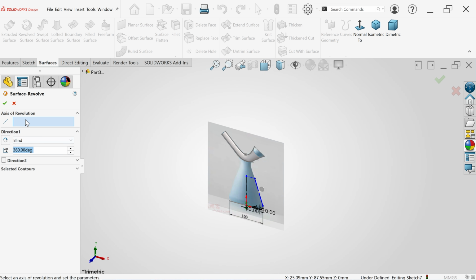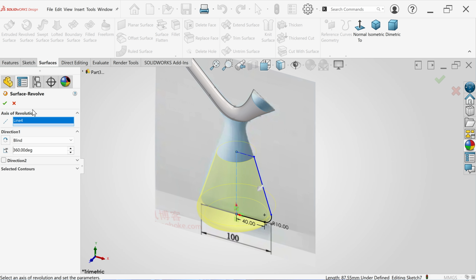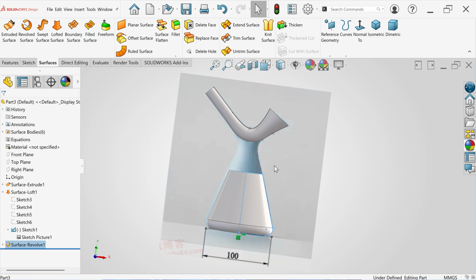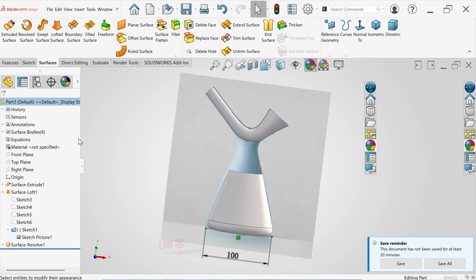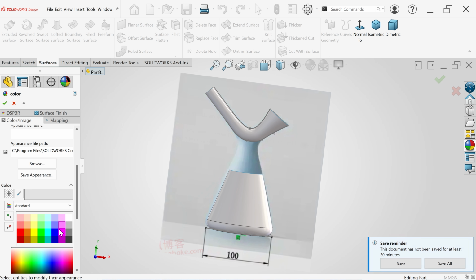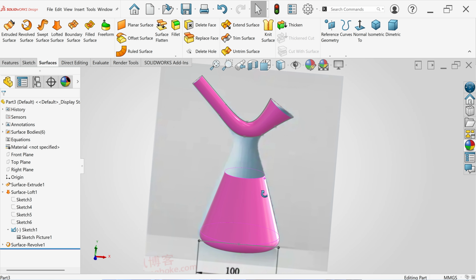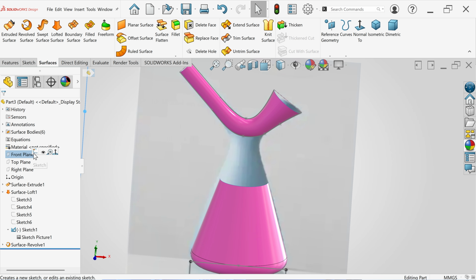Revolve boss base, select this. Okay, let's go as it is because our drawing is not perfectly aligned at center. Okay. Now let's select front plane sketch.